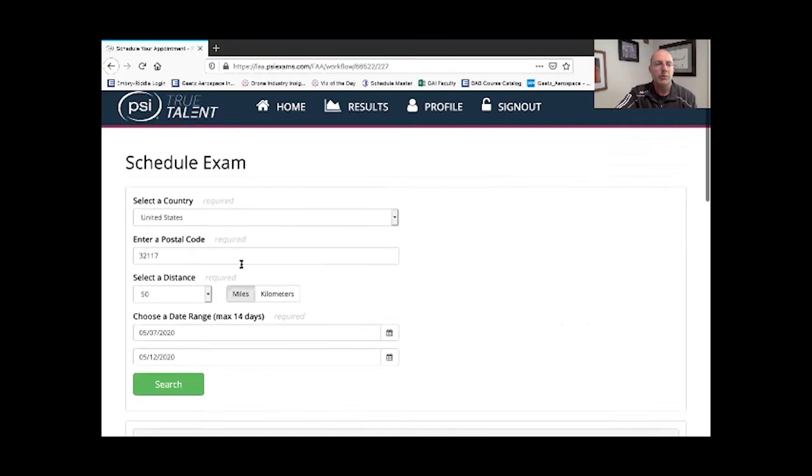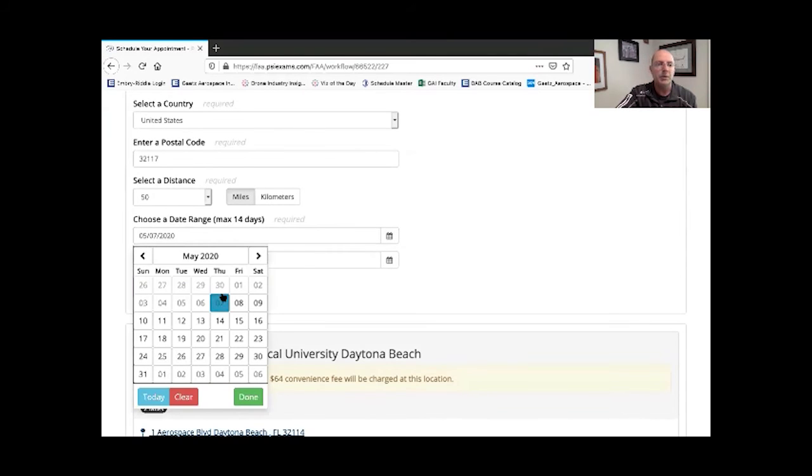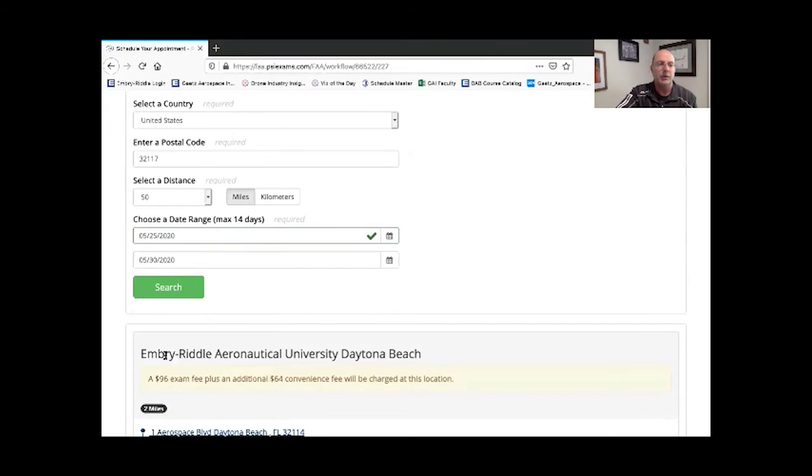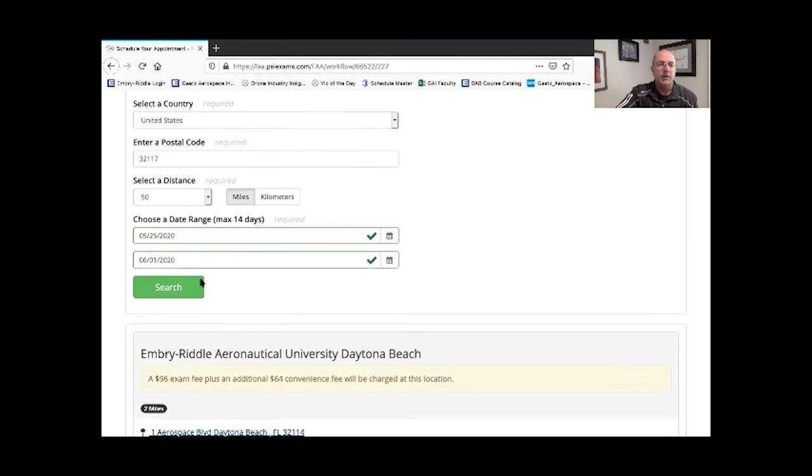It already knows my postal code because I entered that. It's going to look for around 50 miles. I'm going to choose a date range. The date range that we've told everybody to look for around these parts is June 1st. So I'm going to say anywhere between May 25th and June 1st, and I'm going to search.